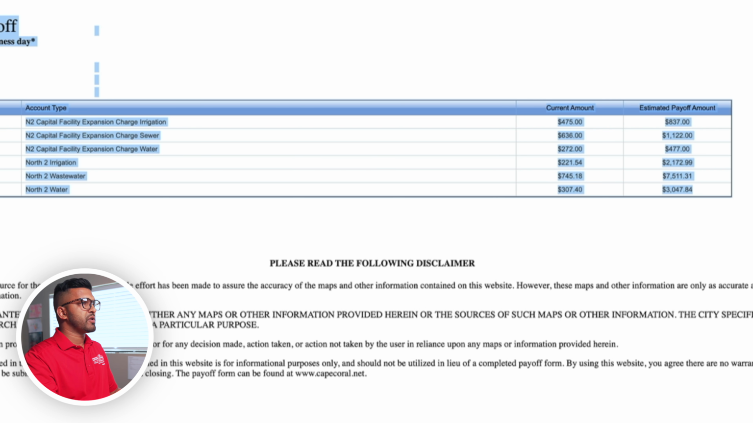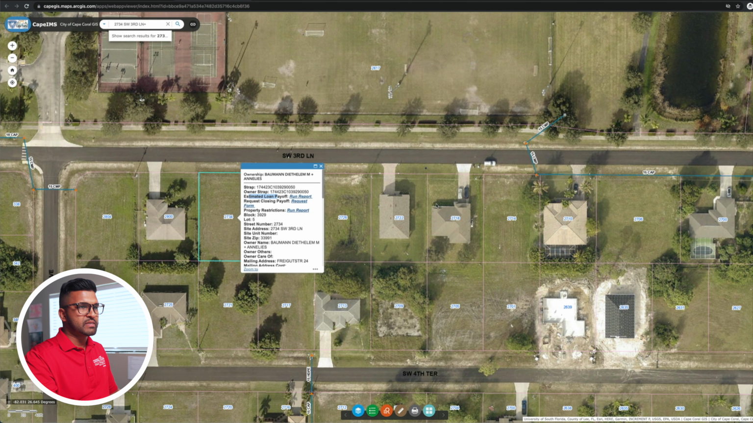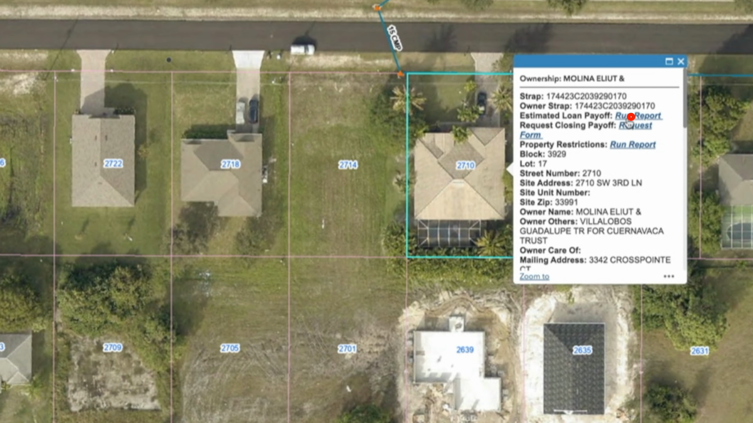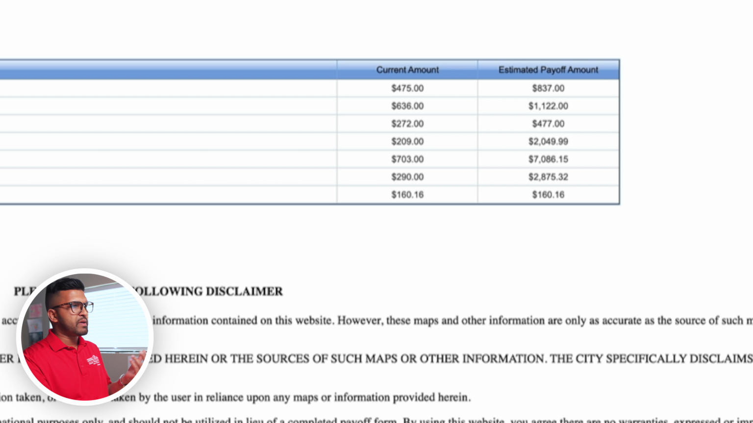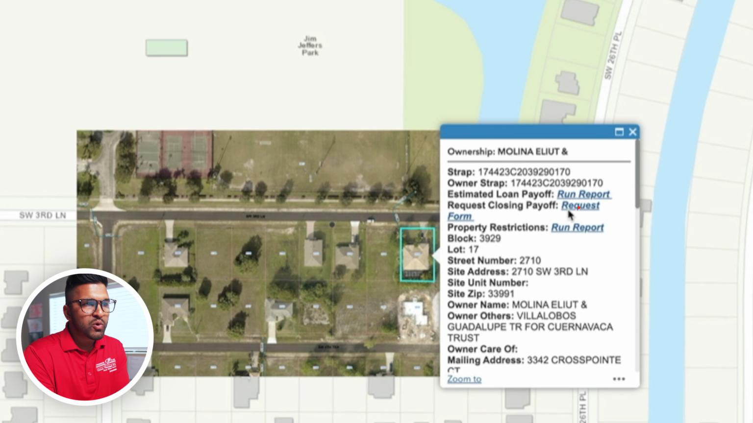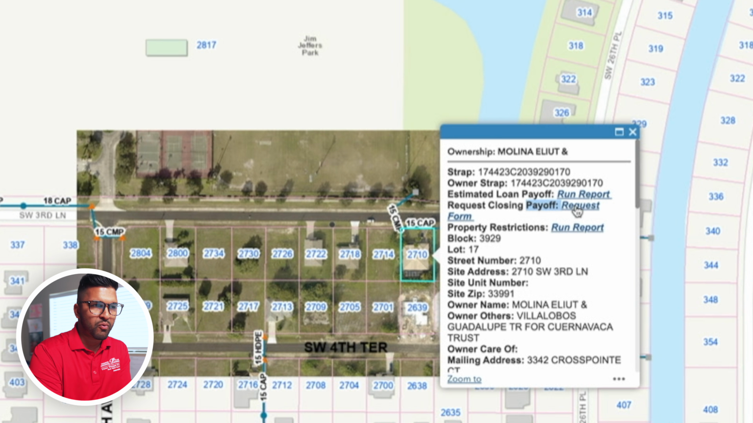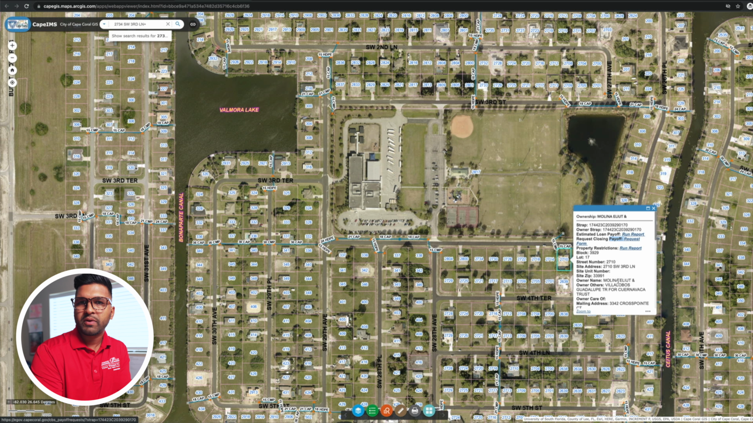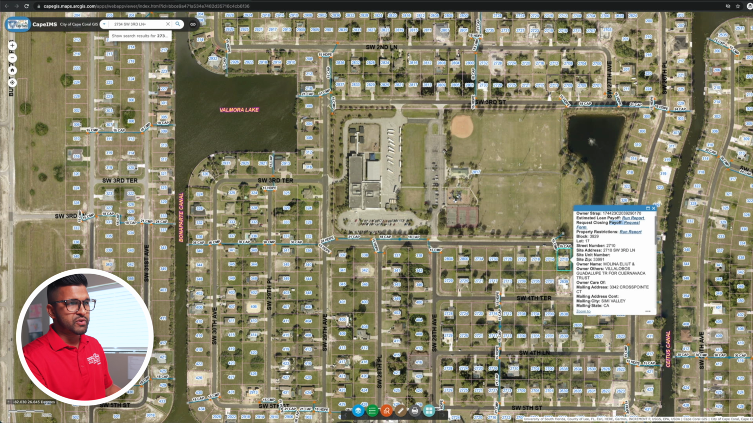We're going to go back to the same website. If I click this one over here and run the estimated report, it tells us the full balance of how much that particular property owes for city water and sewer. You could always request a closing payoff form, and the title company will do this for you right when you're about to close. Once you click that report, they give you the exact amount owed on that property. So you're always able to do that.